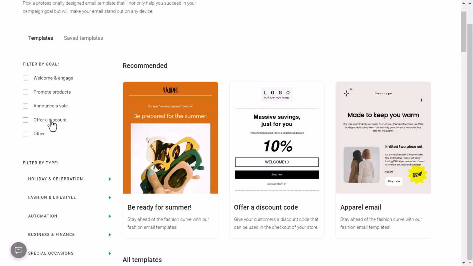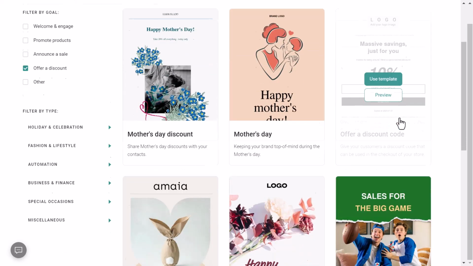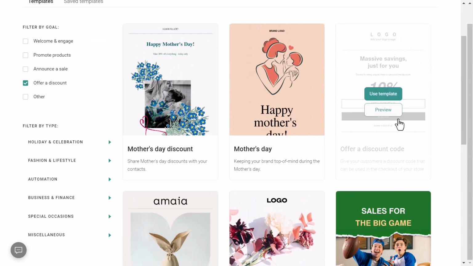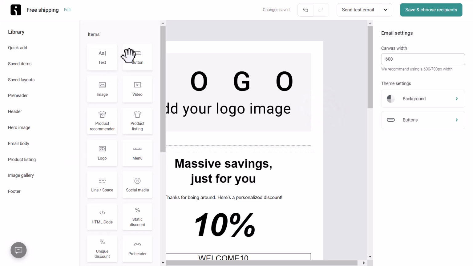Just like I made mention earlier that we want to offer free shipping, and then once you click this, you can use any of the templates here provided for you. I don't want to waste so much time, but I can just use any random template here, and I think this is good. So there's a tip here from Omnisend that you can use their product recommender option. So let's close this up. We're going to check this out eventually.